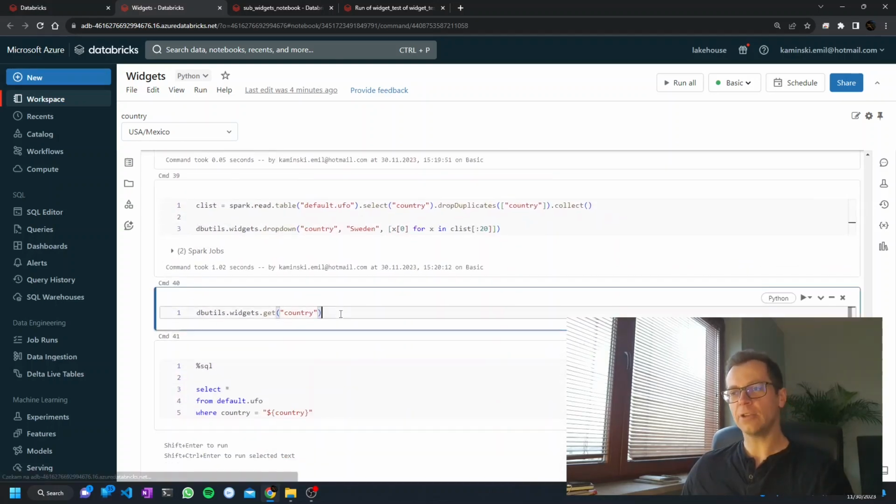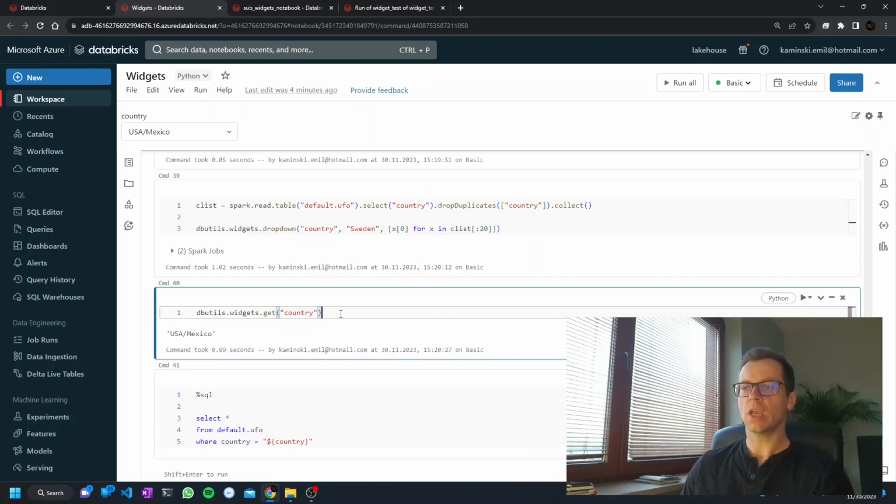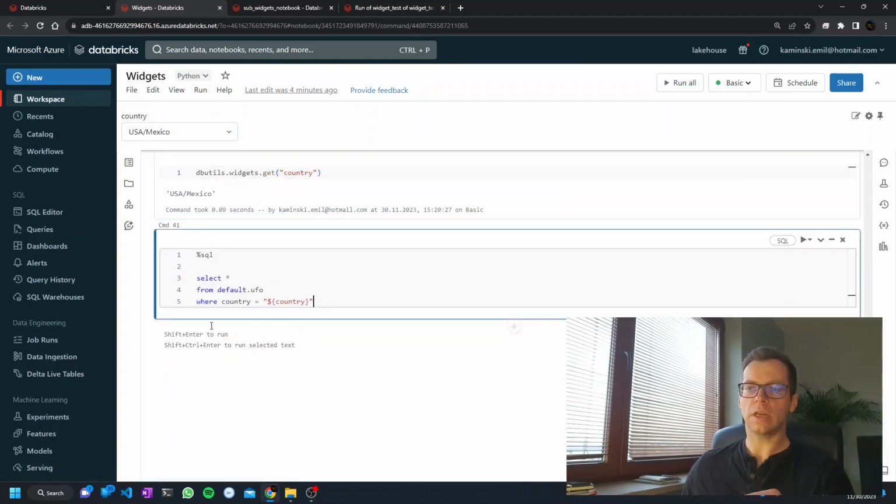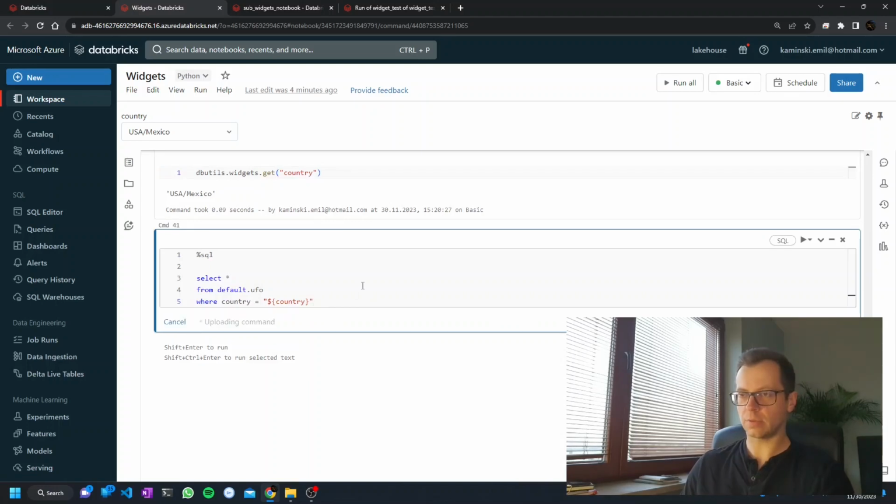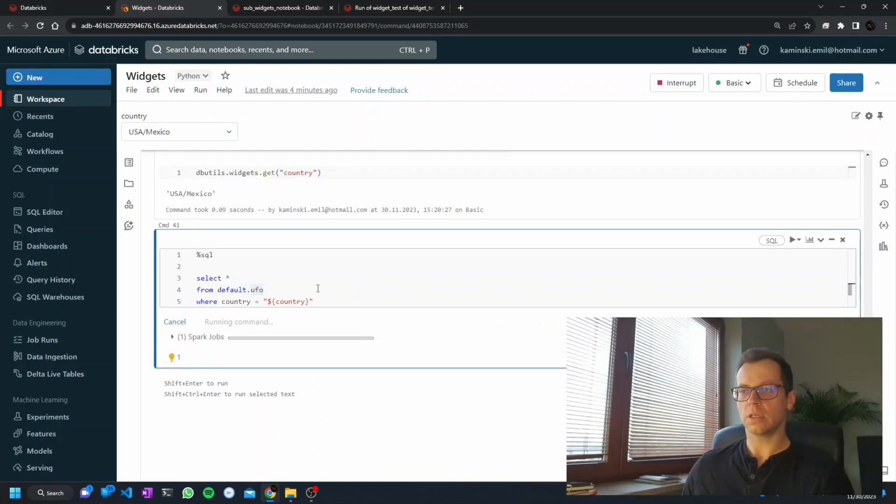You can get the value of that widget very easily, or you can use that widget later on, in this case to filter some data from our table, just like here. And that's it. That's my 5 cents when it comes to widgets. I think they are pretty straightforward.